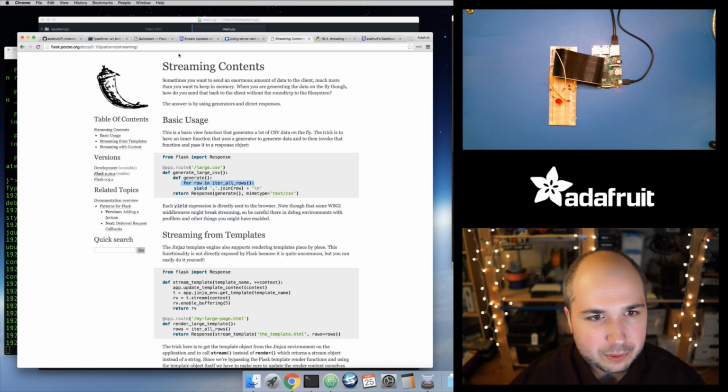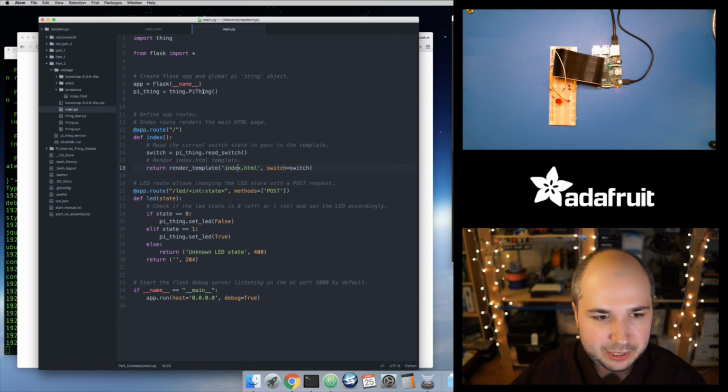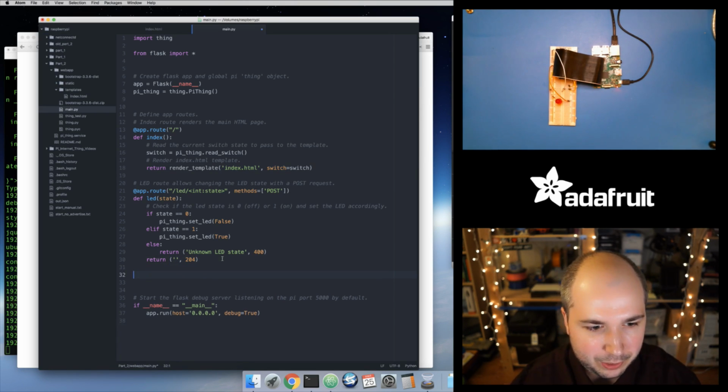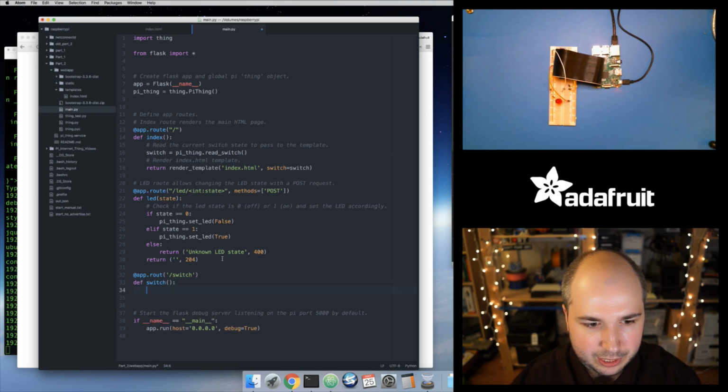So let's add a server sent event endpoint, and we'll slowly integrate it into our application here. We need to create a new route for this. So let's make a route, and let's call this /switch, and then let's make a function for this. It's not going to take any parameters. Basically, if you access this /switch endpoint, it's just going to start spitting back the value of the switch. Now to start with, I'm not actually going to use the switch. Let's just put in some random numbers.